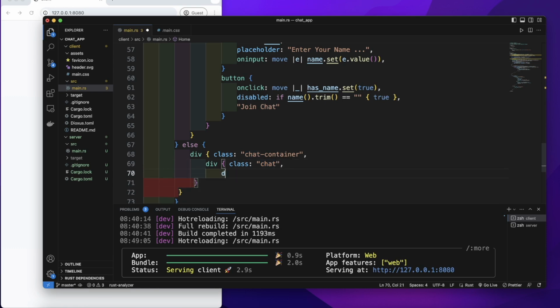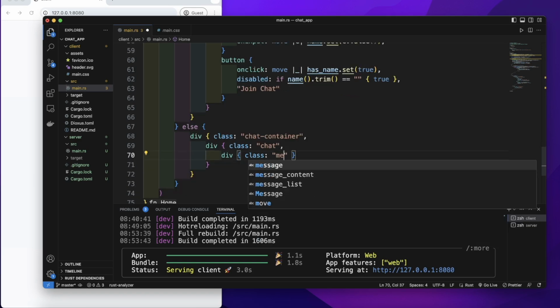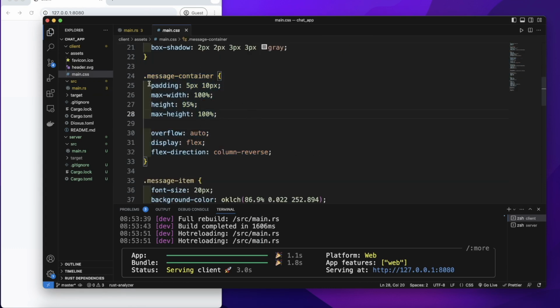In this div element, let's add another div element. Let's add a class. We will give it the class message container. We add this message container, give it a padding and width, height, overflow auto, and display flex, and we reverse the flex direction. Later we will see how this CSS works.